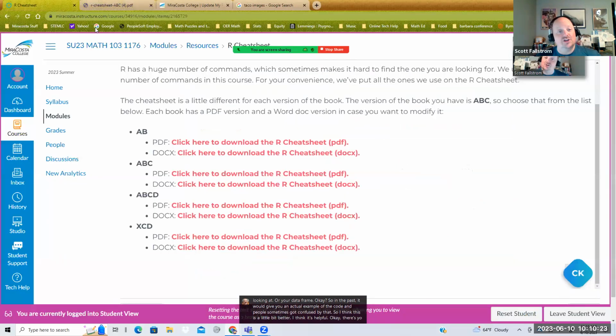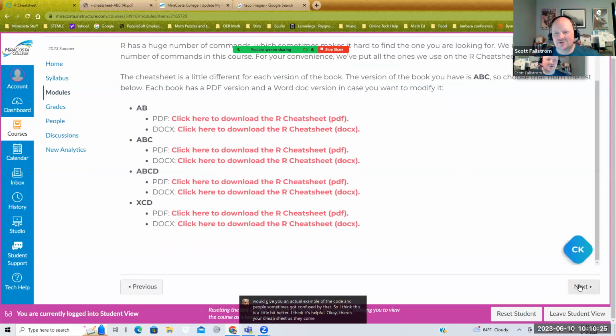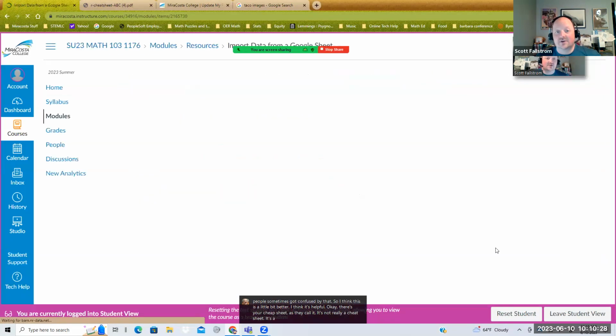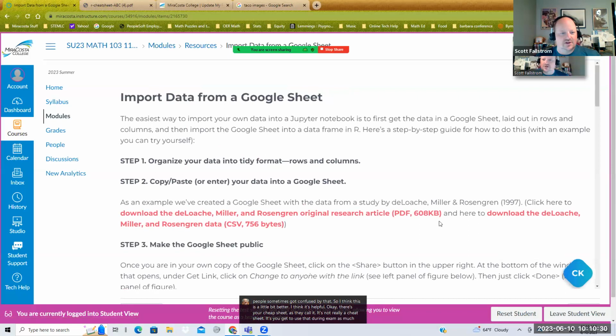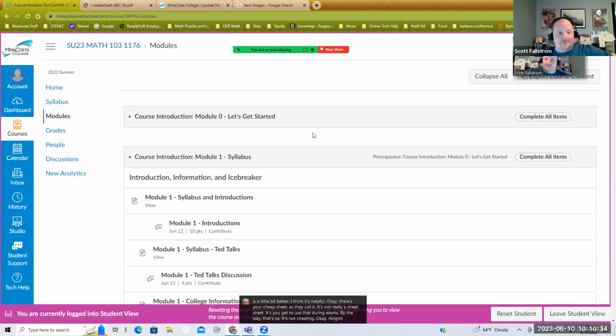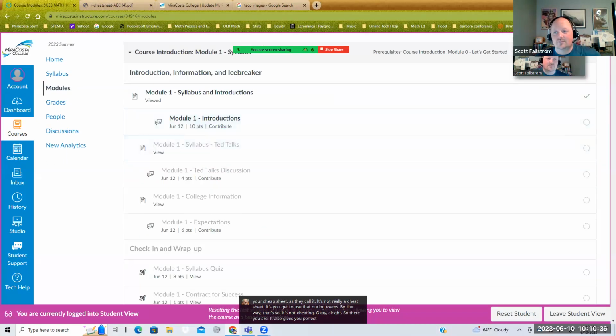Okay. There's your cheat sheet, as they call it. It's not really a cheat sheet. You get to use that during exams, by the way. So it's not cheating. Okay. All right. So there you are. It also gives you practice on importing data.